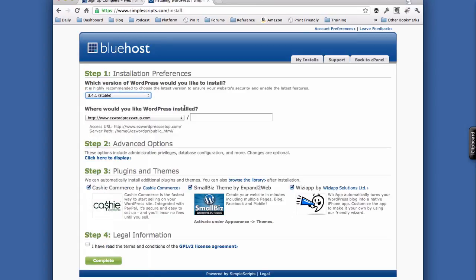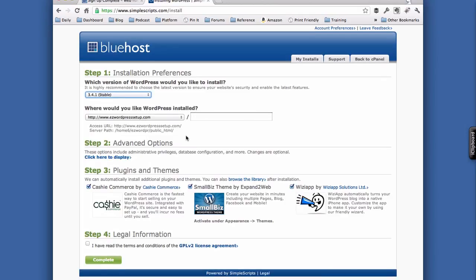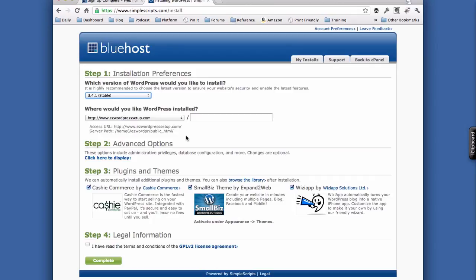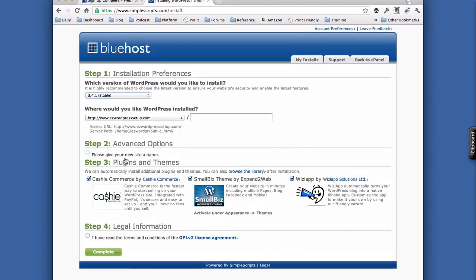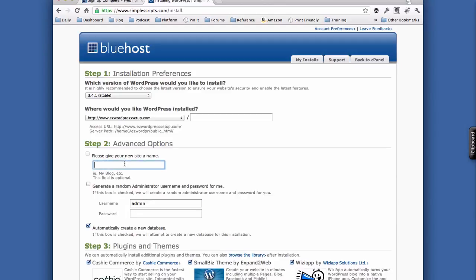Where would you like WordPress installed? And I'm not going to add anything, just leave this blank unless you have some kind of complicated installation, which you probably don't. You're going to go right to step 2, the advanced options. We do want to click here to display this, and we want to give our site a name. Whatever you're going to call your site, give it the name here. You can change this later, but go ahead and do it now.